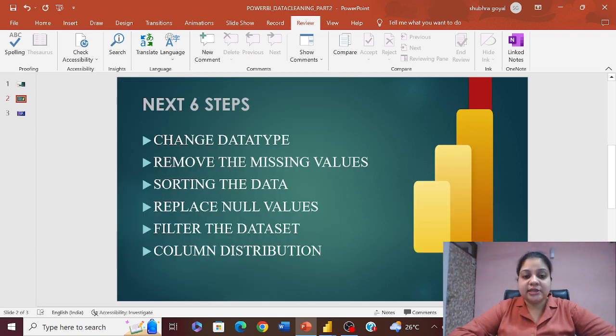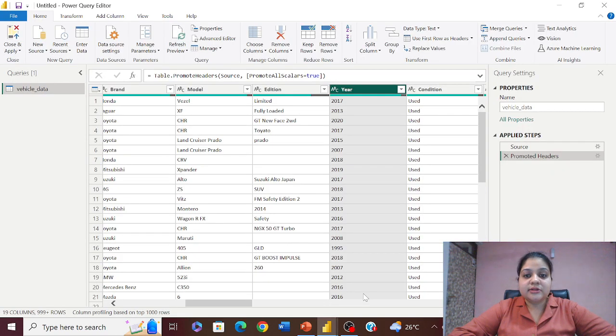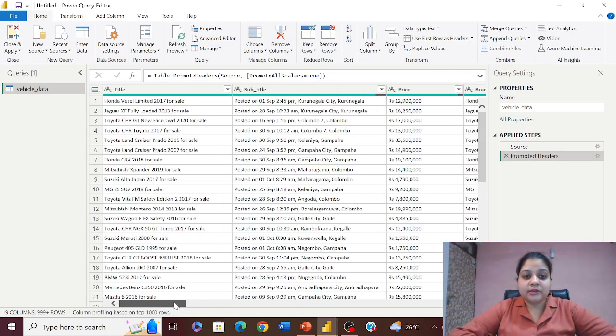So we can change the data type of a particular attribute. We can remove the missing values. We can sort the data in either ascending order or descending order. We can replace the null values. We can filter the data, and we can see the column distribution of each type of attribute we have. Now this is the data that I have already loaded in my last video.